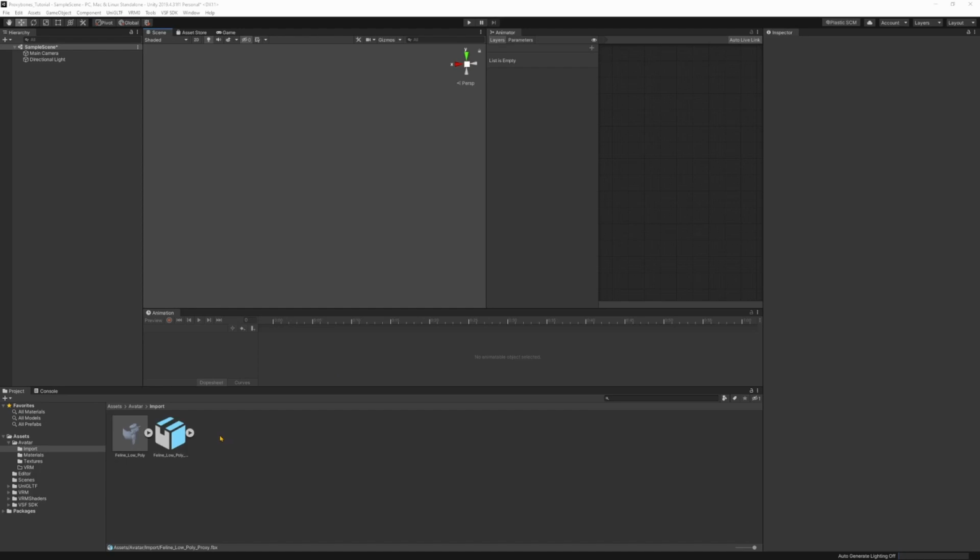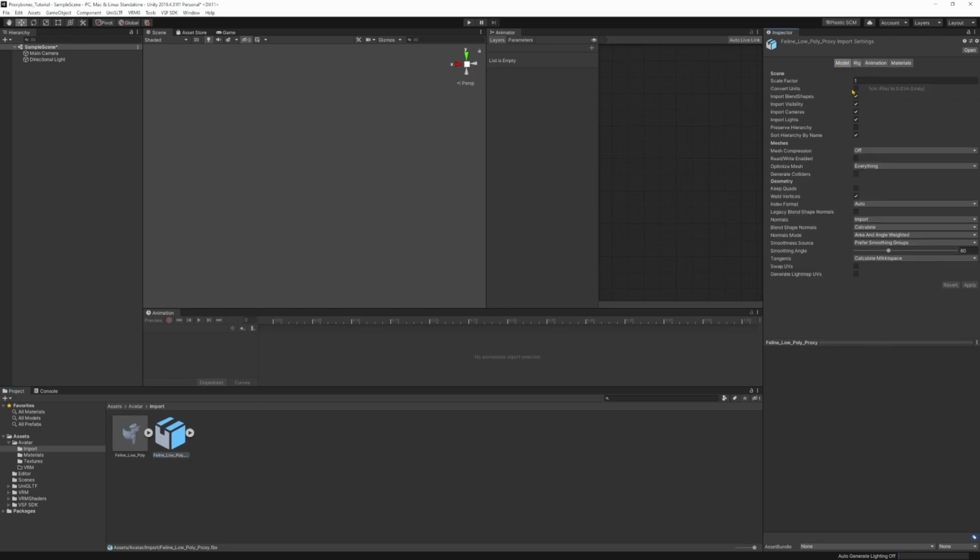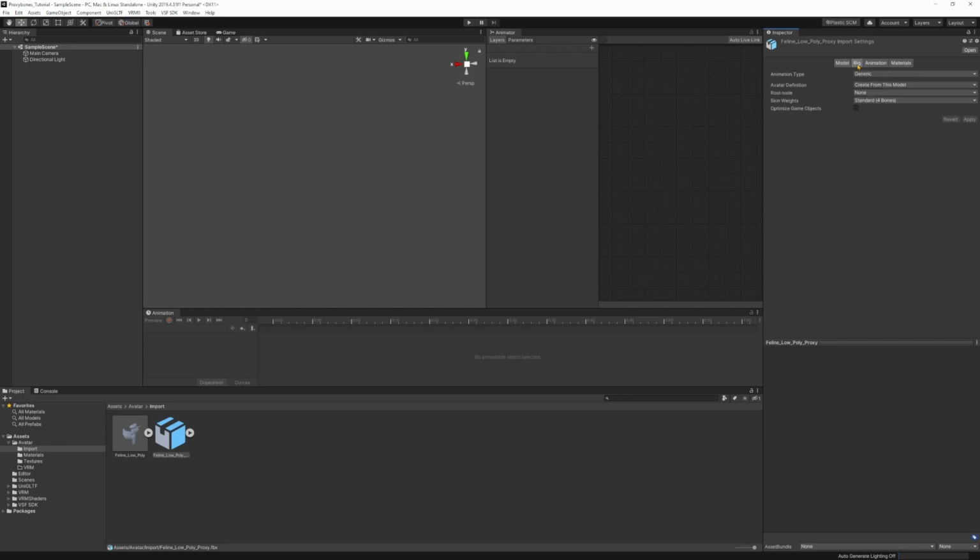Now we're going to set up our proxy object over here as we would a regular VRM object. So first, under model, I make sure that convert units is off. That usually seems to be working better for me when it comes to scale. Then under rig, I'm going to set the animation type to humanoid and apply that. Now sometimes the configure button doesn't really want to show up for some reason. So usually I can fix that by just deselecting it and then selecting it again, and then the configure button just pops up. We can save this.